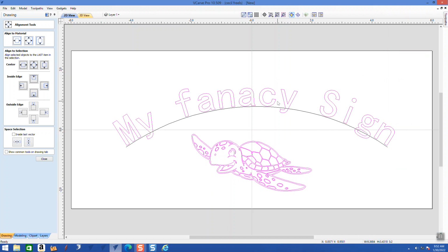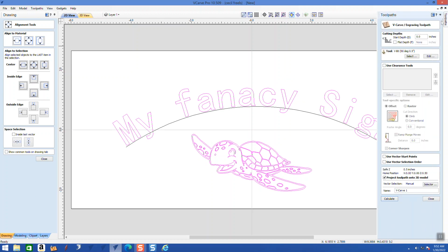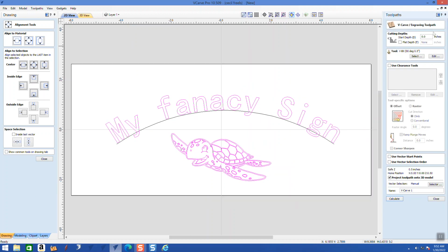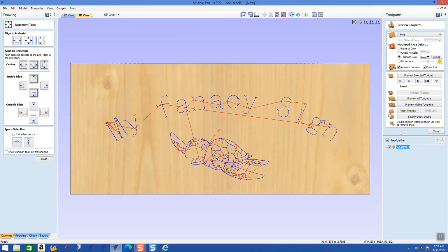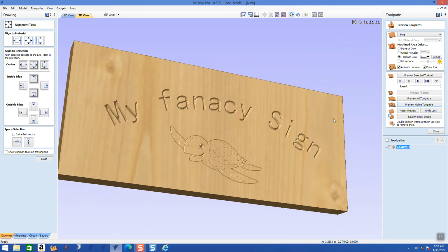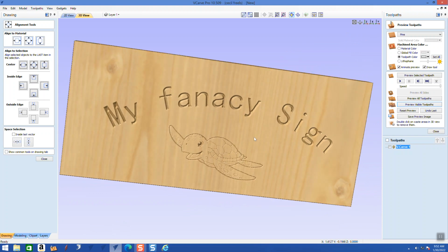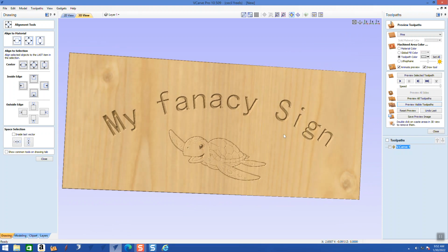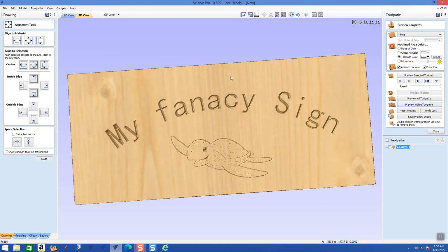I'm going to click on this, not the line, because I don't want the line in my final work. If you do want the line in your final work, that's fine too. I'm going to tell it to carve it. And then I'm going to preview it. And there it is. My fancy sign with a turtle. And there we go. So you can have fun with your CNC doing all kinds of fun stuff.